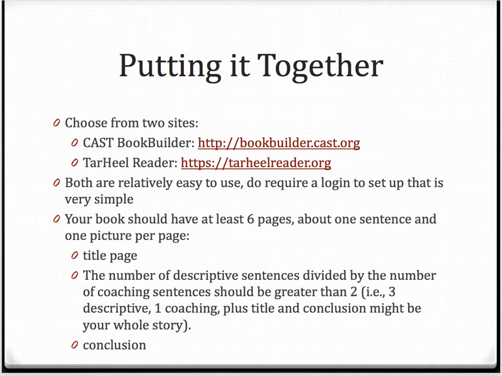Your online book should have at least 6 pages, so that includes a title page, where you might want to put your learning objective. That's actually a good place for that. And then a conclusion page, so that leaves you with a minimum of 4 story pages. This assumes 1 sentence and 1 picture per page. So again, these are short. You can certainly make it much longer if you wish. Remember the criteria too. The number of descriptive sentences divided by the number of coaching sentences should be greater than 2. So 3 descriptive, 1 coaching, plus title and conclusion might be your whole story. Maybe, depends on how you write it.